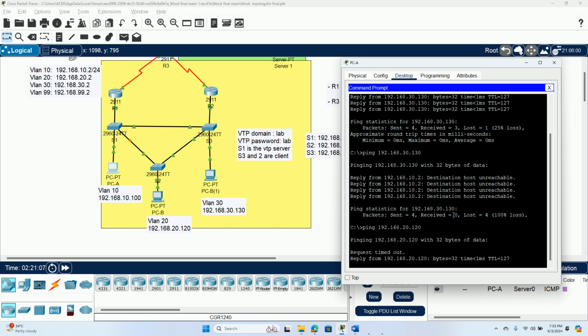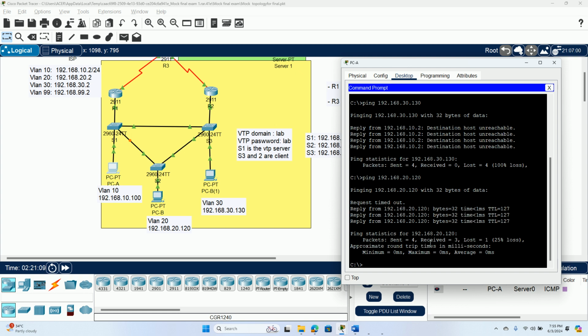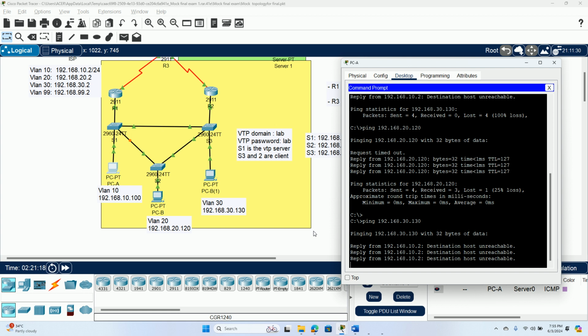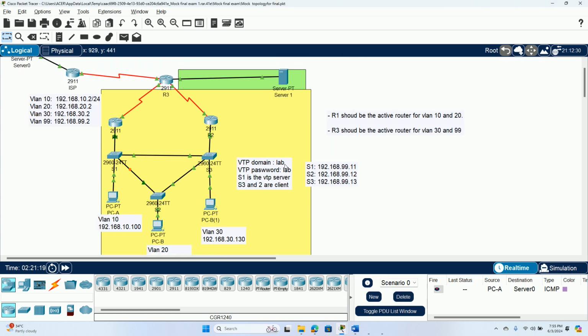It should be pinging. Yes, it's pinging. However, you can see it's not pinging to VLAN 30. Okay, so we have finished the second question also.